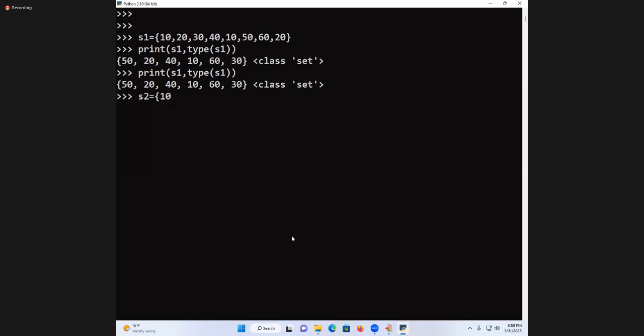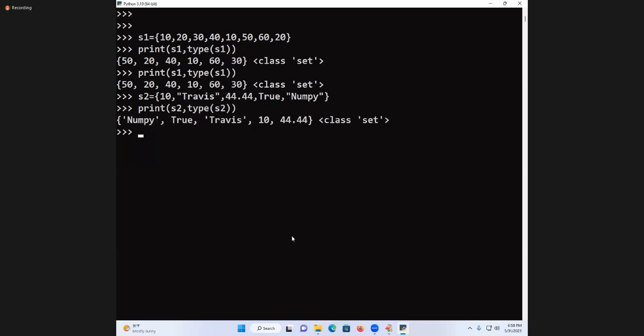S2 is equal to 10 comma, Travis. I'm writing some scientist name and some float value, and I'm writing some True. And I'm writing here NumPy. NumPy, I'm just writing, is a scientist of NumPy. And print this data. Print of S2 comma type of S2. You see that we can't predict in which order they are going to come.